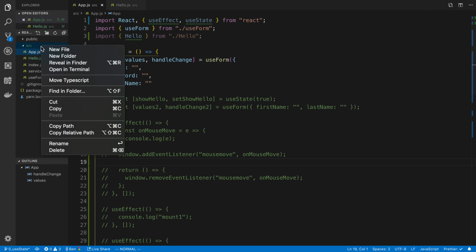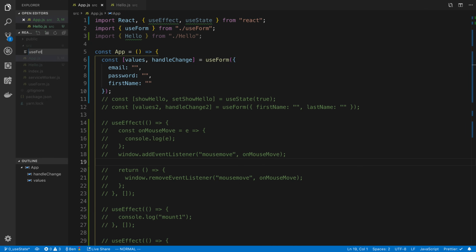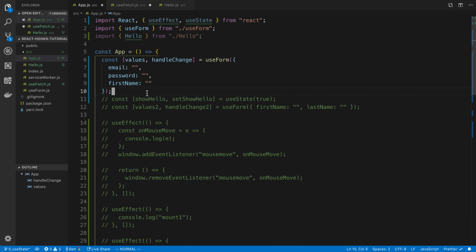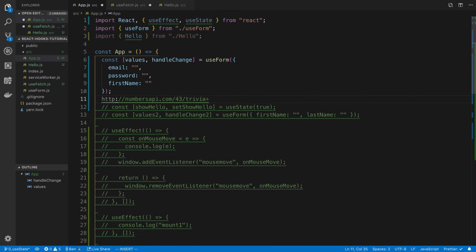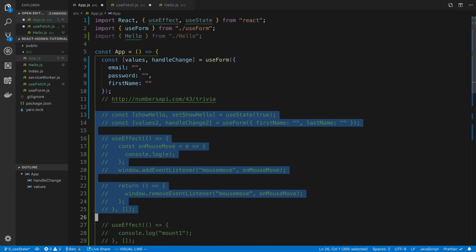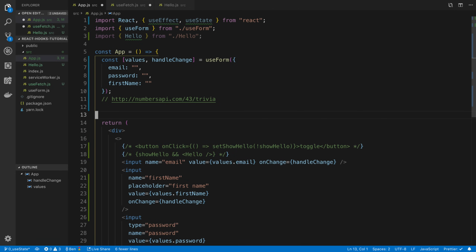I'm going to call it the useFetch hook. I'm going to say export const useFetch. And what this is going to take is a URL. So I'm actually just going to paste this over here. And I'm going to get rid of some of this stuff. We don't really need these anymore.